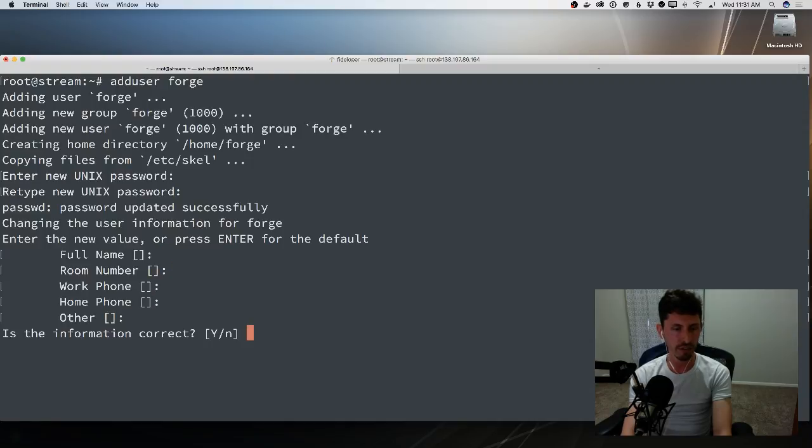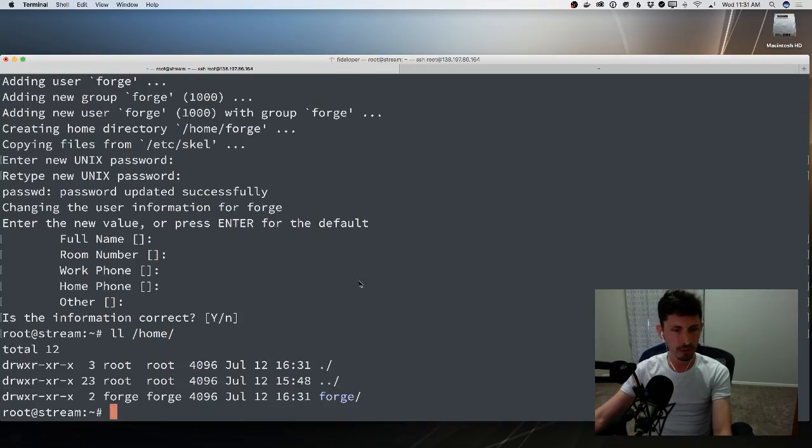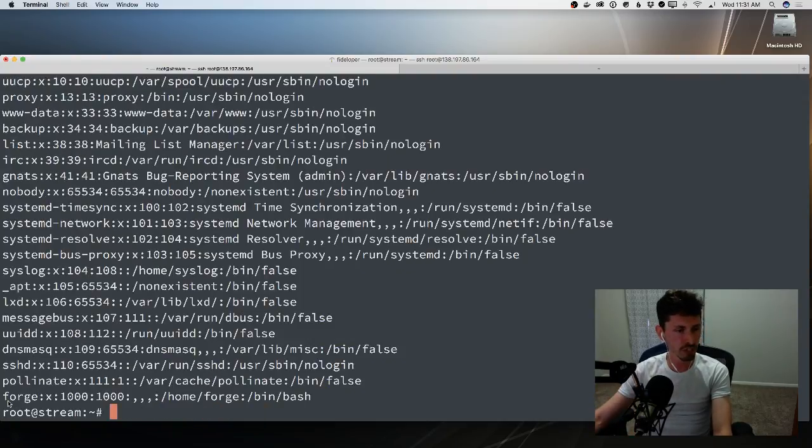Skip all this stuff. You don't ever have to put the info in. It doesn't matter. So now in the home directory, there will be a directory Forge for the user we just created. If we cat out /etc/passwd, we'll see Forge exists here as user ID 1000, group ID 1000, with a home directory of /home/forge, which we just saw. And when you log in, it uses /bin/bash. So we're able to log into the user Forge and it'll start a shell in bash, much like we are with user root right now.